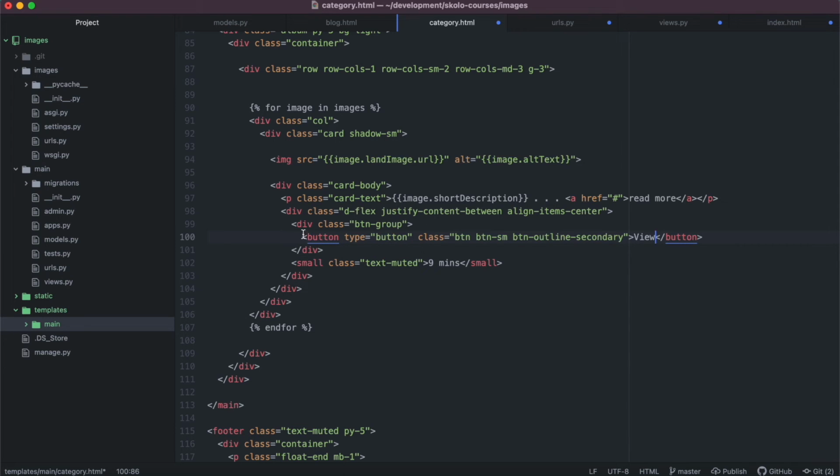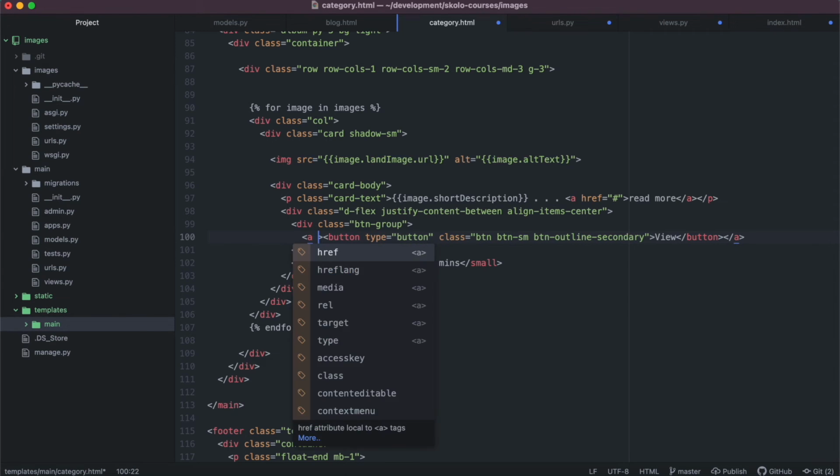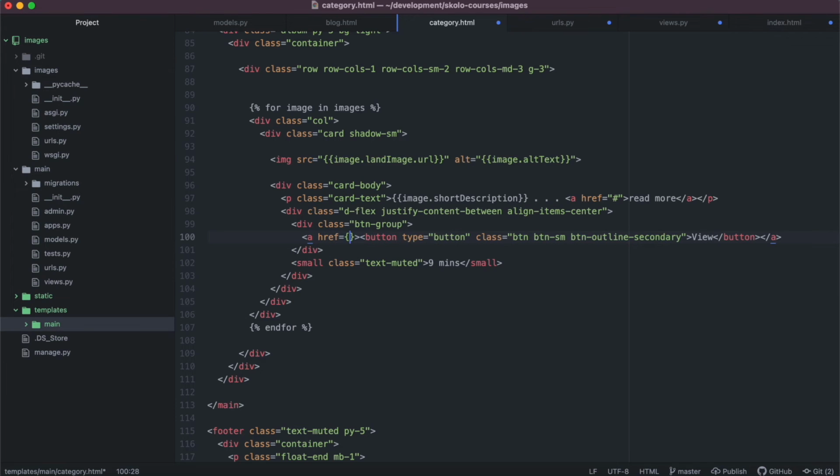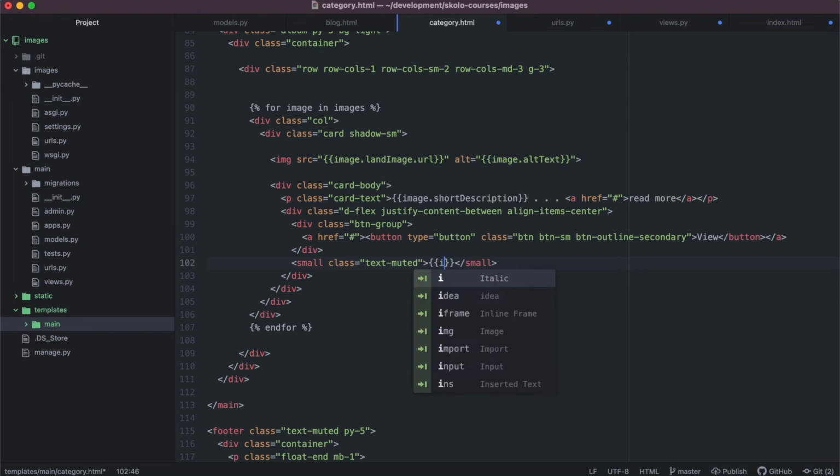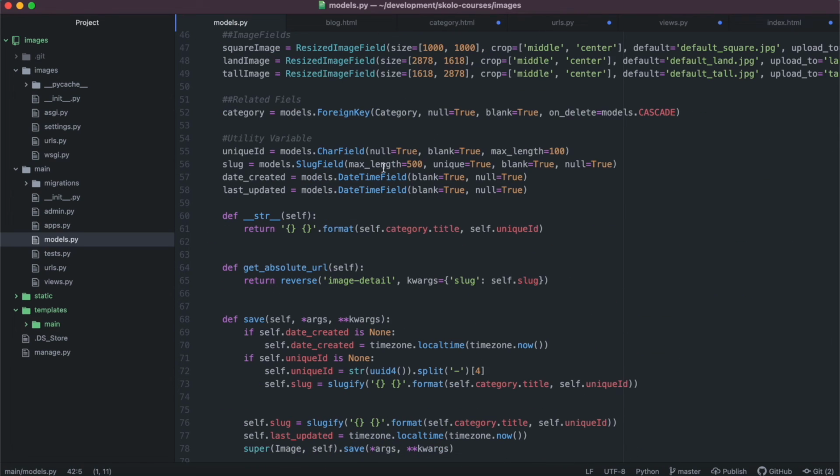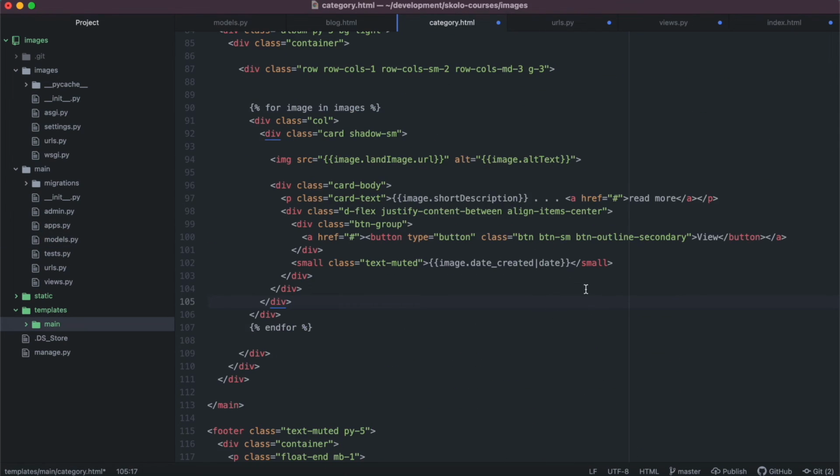So the view, let's put an anchor link around it, so that we can have the href equals to something, which we will fill in later. And then this one over here, we're just going to put in the date. Okay, so we're just going to say it's image.date created, and we're going to use a template filter date. Because the date created is actually going to be a datetime, and it's going to be this long datetime, and I just want to show the date. I think that's sufficient. So you can see when these images were created.